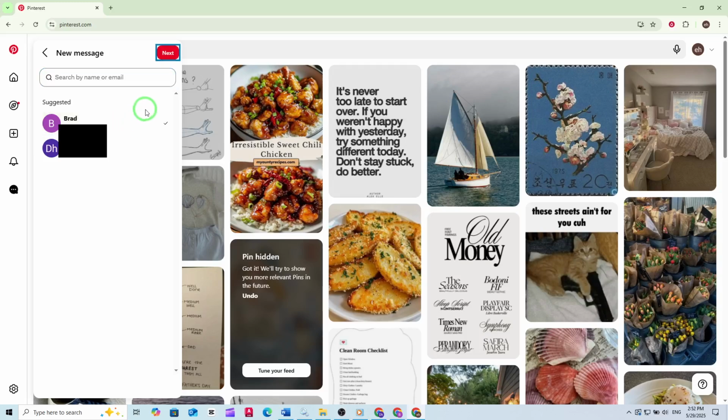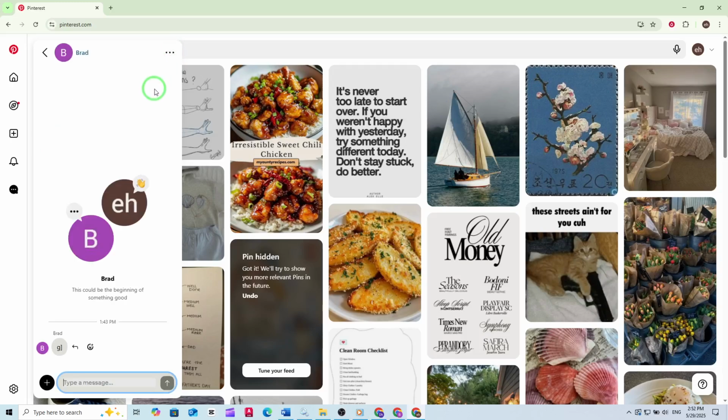After you've picked your recipient, you'll see a chat window pop up. Click the Next button to move forward. Now you're ready to type your message. Simply click in the text box at the bottom of the chat window and start typing whatever you'd like to say. Once your message is ready, all that's left to do is click Send.